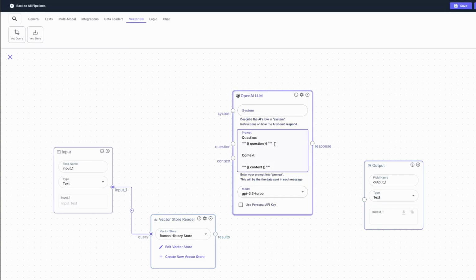Well, just like this. I want to give a question to the model and I want to provide it context. So the question is going to be coming from the input and the context will be coming from the vector store. And you create that variable with these double brackets, and I can give any name in here, right? I can just say C and it changes the input to the node here. So now we're ready. Now we can take this input. This is going to be the question asked to the model, and then the results from the vector store is going to be the context for the model so it knows more about Roman history.